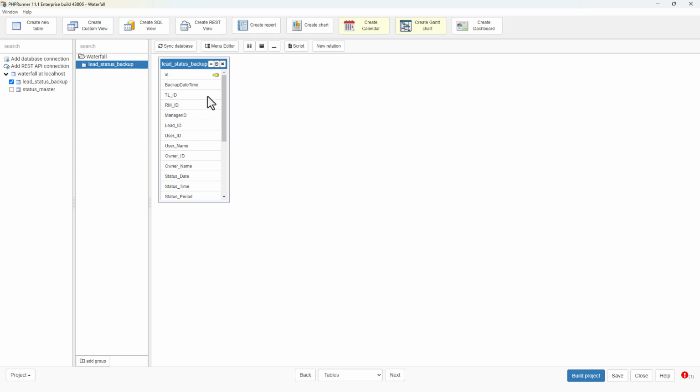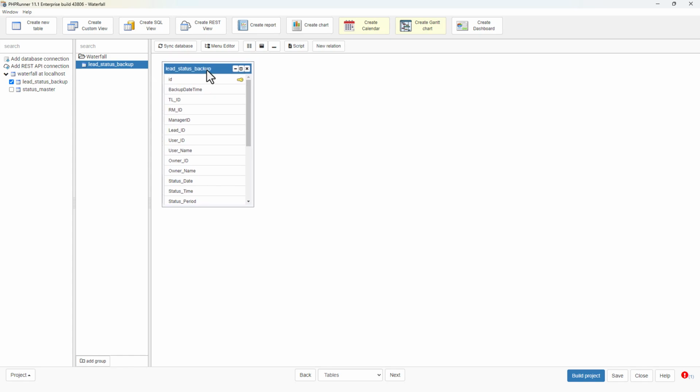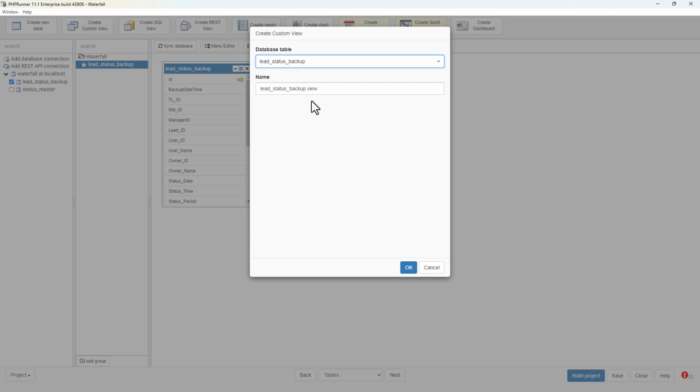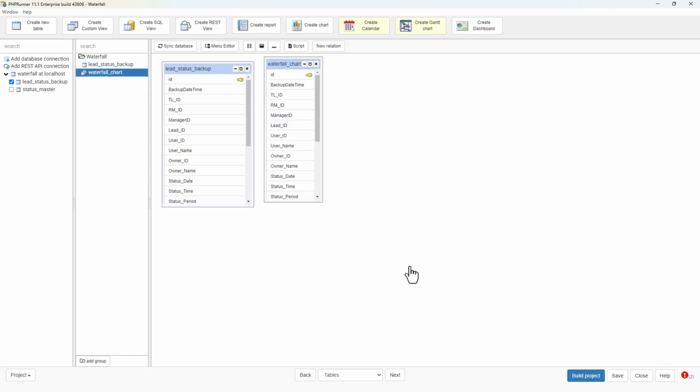Inside the database, you'll see a table called Lead Status Backup. It currently has around 3,000 records. When I export this project, I'll probably include about 1,000 of them, so it's not too large. Now, let's create a custom view based on this table. I'll name it Waterfall Chart, since that's what we're going to build. This view will give us the data we need for the chart.